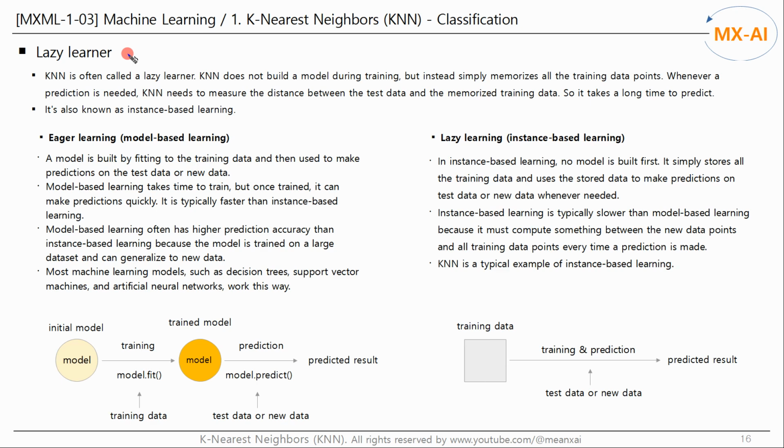Next, let's look at what the lazy learner is. KNN is often called a lazy learner. KNN does not build a model during training, but instead simply memorizes all the training data points.